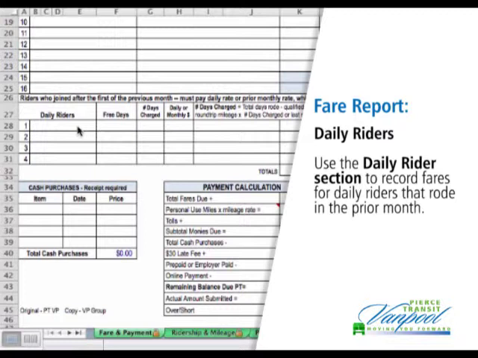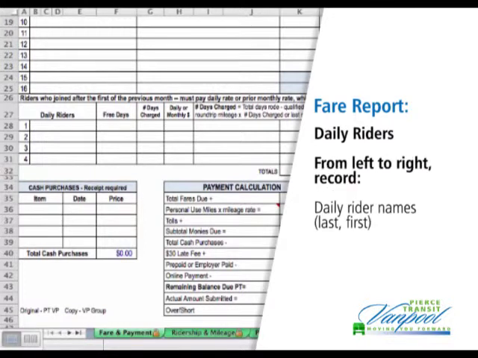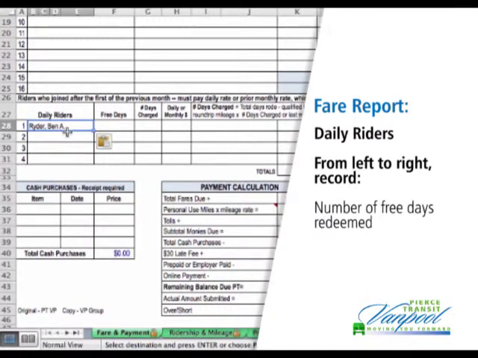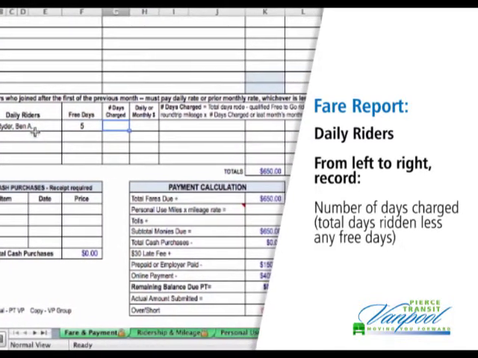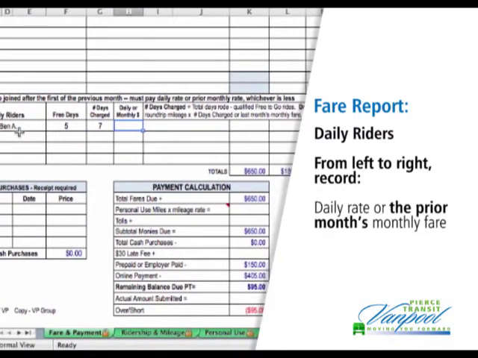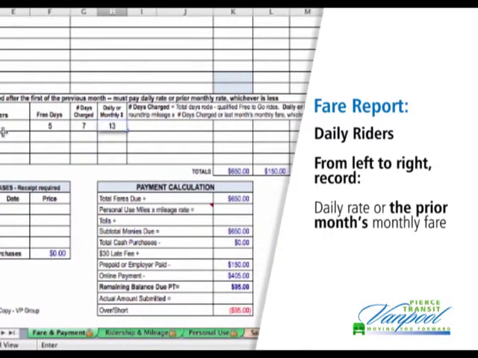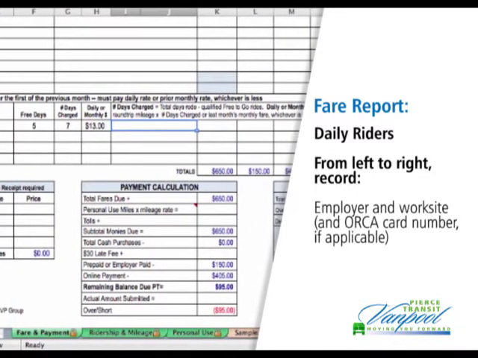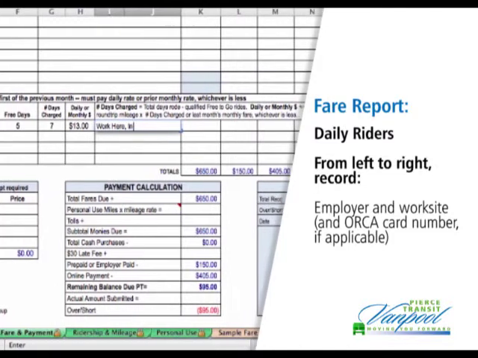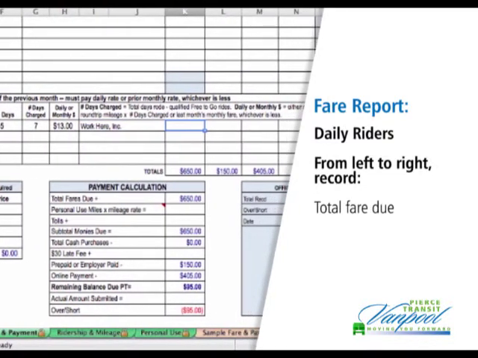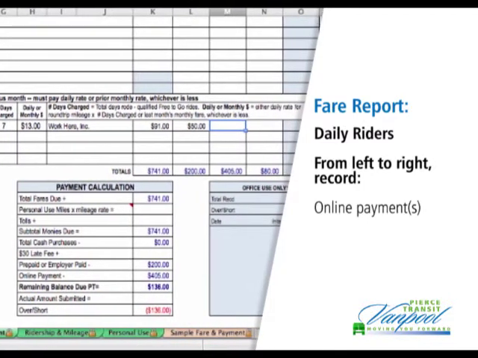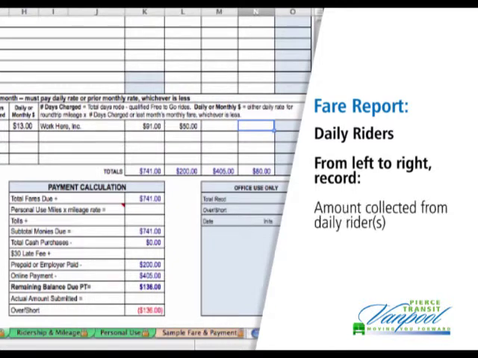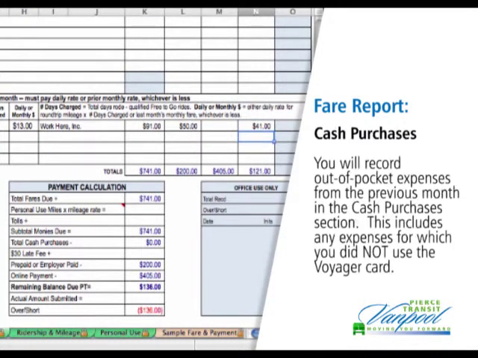Use the Daily Riders section to record fares for daily riders that rode in the prior month. From left to right, record A. Daily rider names, last, first. B. Number of free days redeemed. C. Number of days charged, total days ridden, less any free days. D. Daily rate or the prior month's monthly fare. E. Employer and worksite, and ORCA card number if applicable. F. Total fare due. G. Prepaid or employer paid amounts. H. Online payments. I. Amount collected from daily riders.